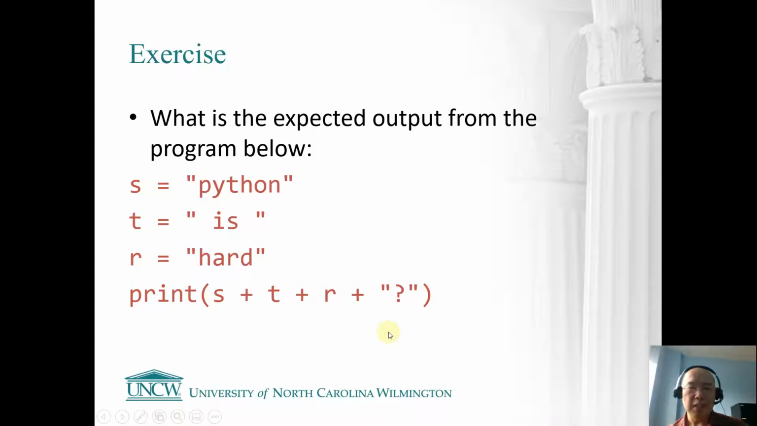The answer is yes, because there are 3 strings, and the question mark is also another string. So we are using the plus sign as concatenation. We are concatenating Python is hard and then a question mark, right? This syntax is perfectly fine with Python, because a string plus another string is string concatenation. So we will have Python is hard and then eventually a question mark.